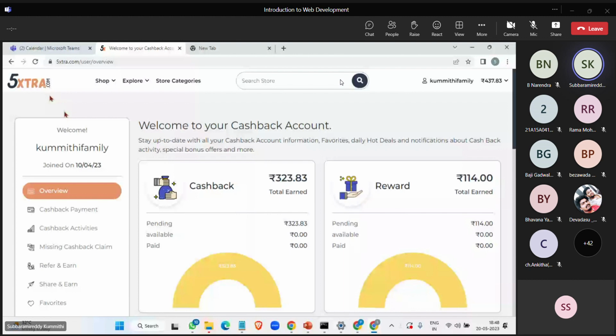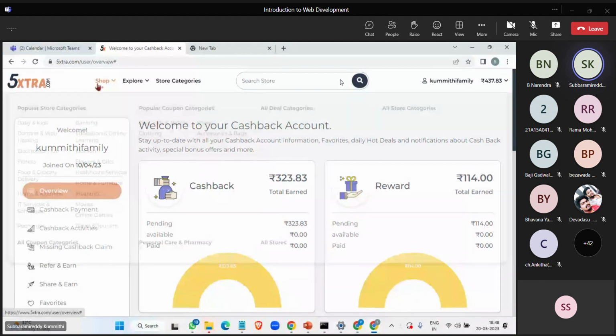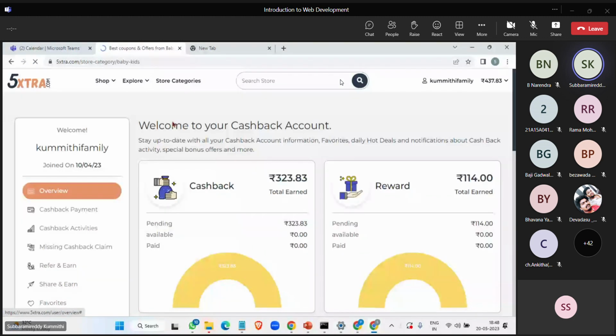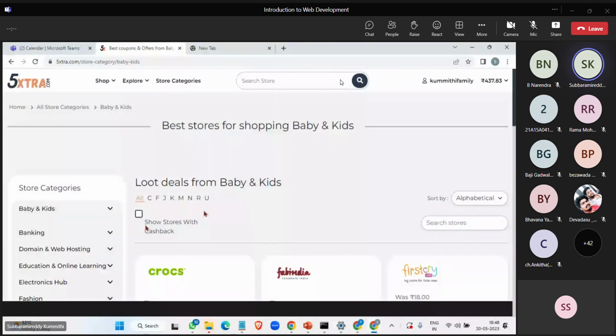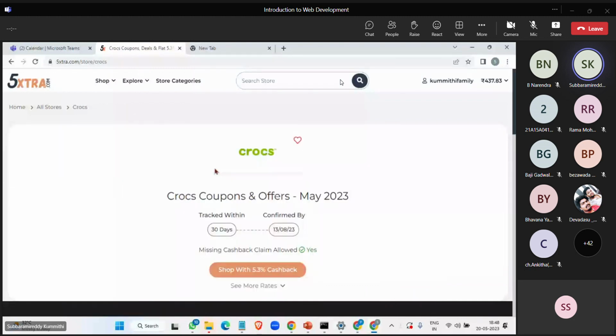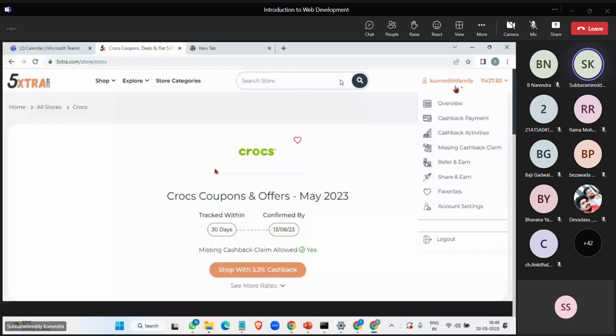Let us take an example. Here, this is our 5 extra website. In the 5 extra website, we have different pages. We have a page for our profile, a page for the baby and kids category, a page for the shop, the store. These are different web pages, and the collection of these web pages is a website. 5 extra is a website, and the stores page is a web page. The profile page is also a web page. This is the difference between a web page and a website.